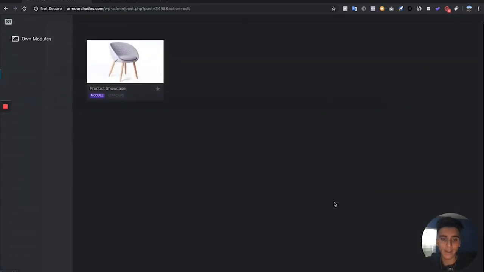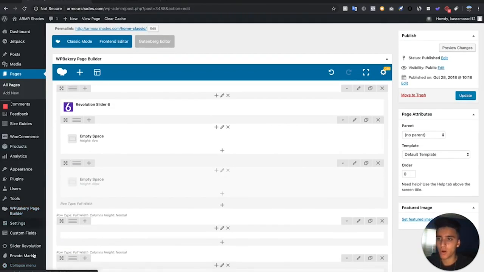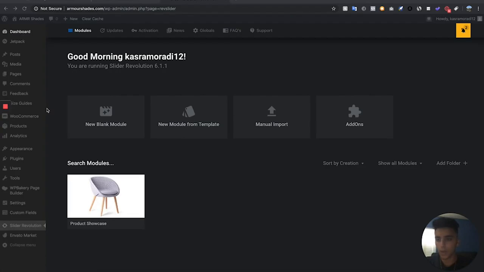I'm going to go ahead and add a Revolution Slider 6. Now I'm just going to hit X right here because I actually haven't made the slider yet, but I'm going to go make the slider right now for you guys. So on this left hand side right here, you see where it says Slider Revolution. You want to open that in a new tab and go ahead and make a slider.